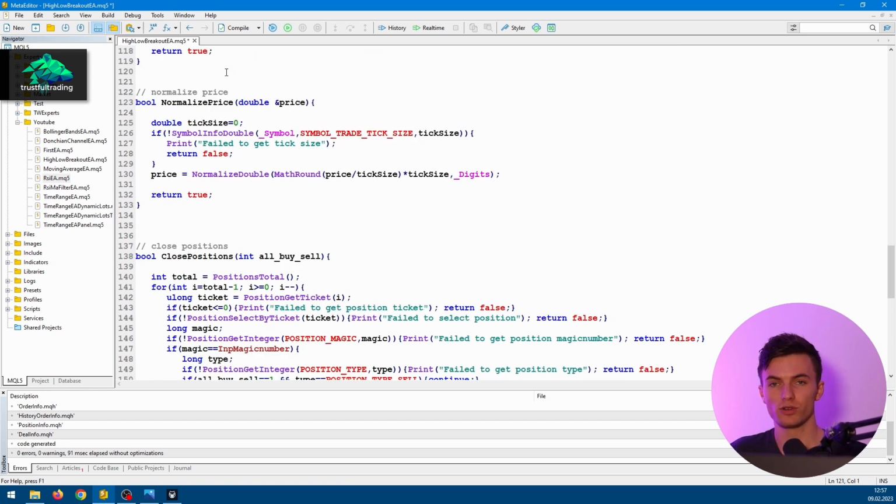Okay, next, here the normalize price function. We will use this function to normalize the price for stop loss and take profit. So again, we just have one input here as a reference. We get the tick size of the symbol, and then we normalize the price to the tick size and the digits of the current symbol.